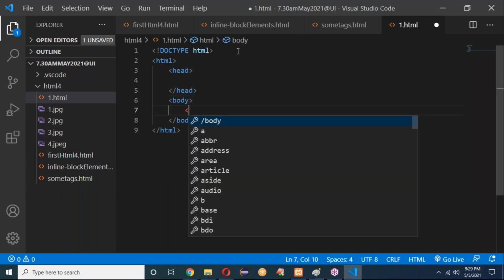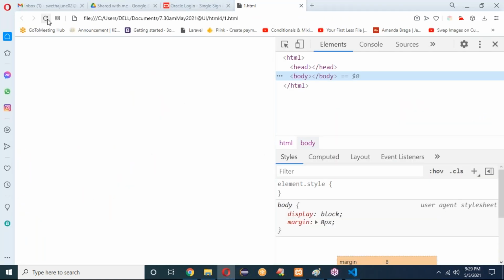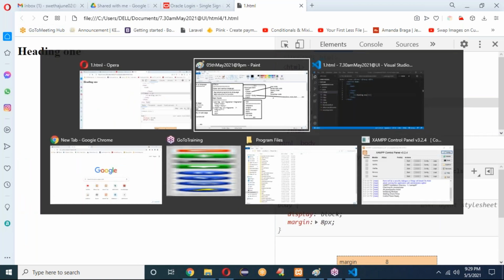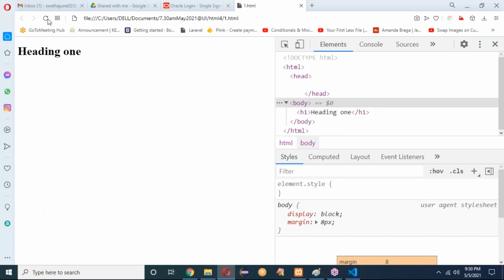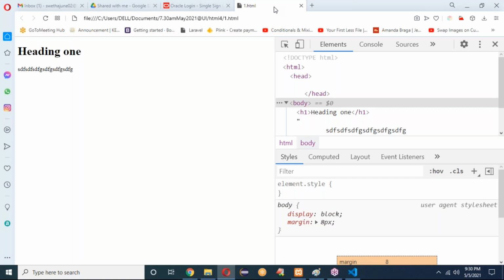Inside the body, suppose I am writing H1. H1 is heading type 1. Any type of heading you write will show some font size. If you refresh it, you see heading 1 in a bigger size. If you don't use the H1 tag and write the content normally, the font size is different. When I use the H1 tag it shows a bigger font size; normal content is smaller.